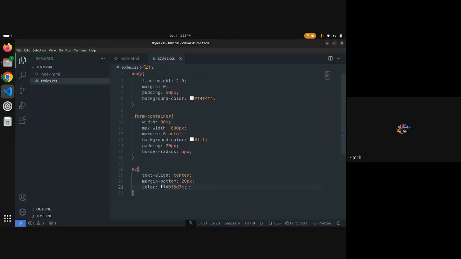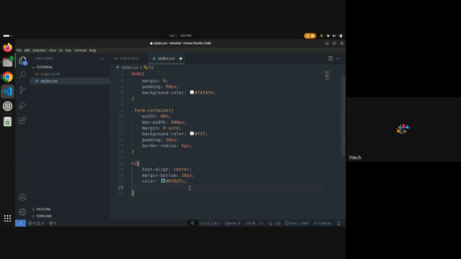Let's increase the font size. Font weight. Let me see. Font size of, let me see.